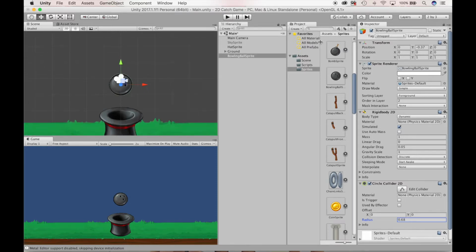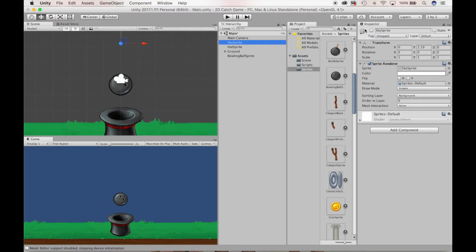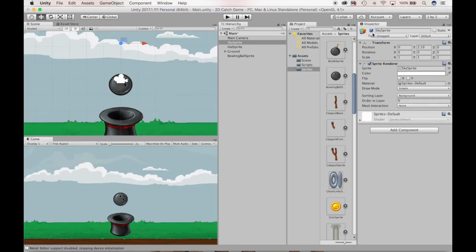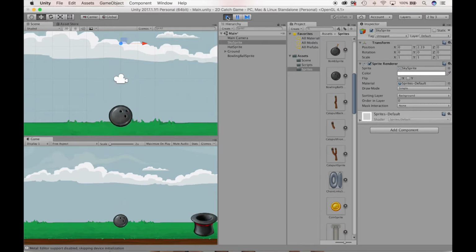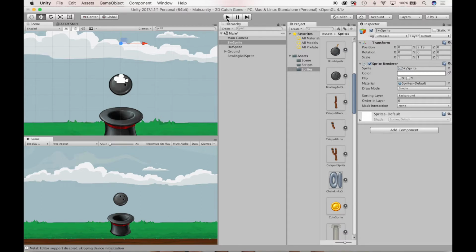Yep, that looks good. Okay, so let me turn the sky back on. And let's see what happens now when I play the game. Okay, so again, it falls all the way through. And so we're going to have to make some additional edge colliders and a collider with the hat to make sure that the ball doesn't fall through when it goes into the hat. The hat is able to catch it. So let me stop here.